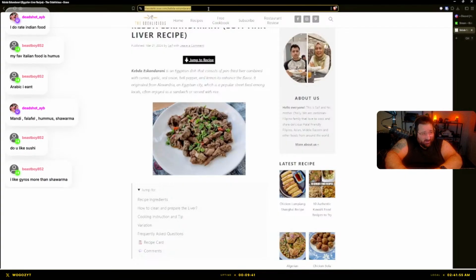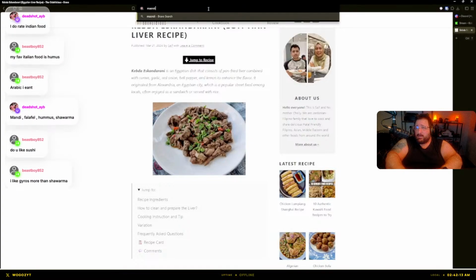Greeks know nothing about how a good shawarma is made. Plus, gyros most of the time is beef or lamb. Shawarma is chicken only. Mandi recipe.